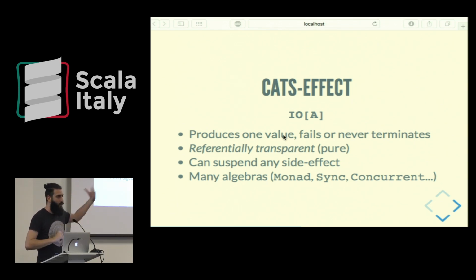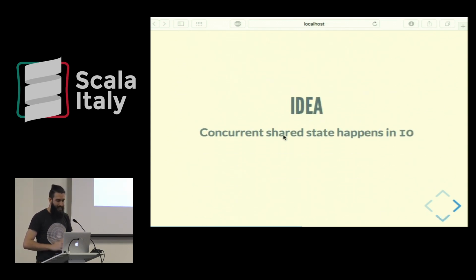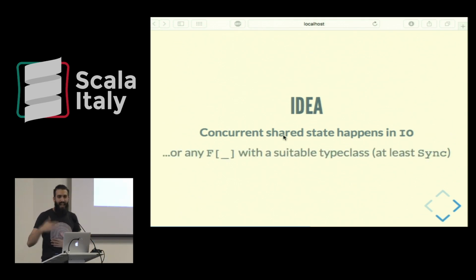Something like Monix Task is in the same category. Something like ScalaZ ZIO is in the same category. Something like Future is not in the same category because it cannot suspend side effects. And that's the key thing here to keep referential transparency. So the main idea is that concurrent shared state happens in I/O. You need the power of I/O, or any F with a suitable type class, like Sync. So it means you can use I/O or Task or whatever, but not Future.